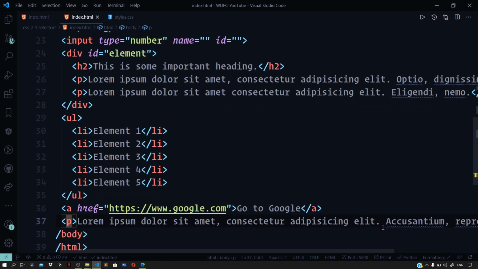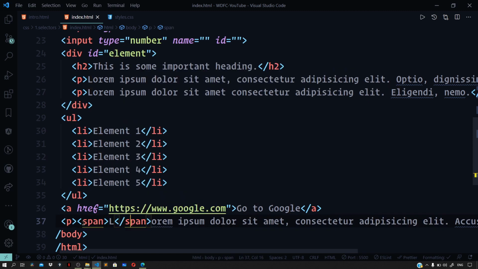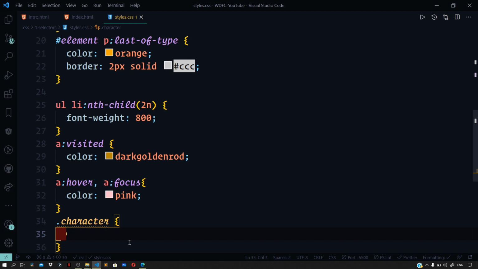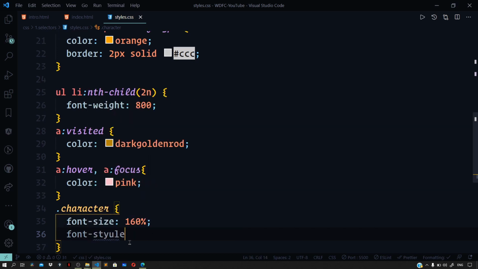So lorem 10. So let us say I want to style the first letter of this paragraph, which is this capital L. So for this, let us first wrap the first letter of the paragraph with a span element. So span, and here let us add the capital L, and let us give this a class of character. So span class character, and now let us define a CSS rule for elements of this class. So back to our styles.css, .character. So for this letter that we wrapped around span, let us set the font size to 160%, and font style to italic.